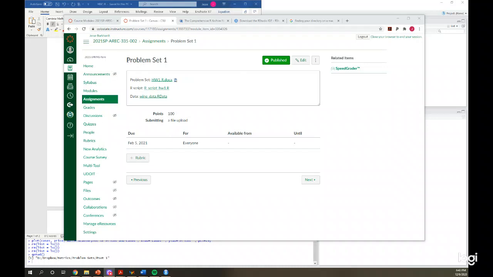So when you open up Canvas, you'll see problem set 1. It has the problem set, which is a Word document, and then an R script, which I'll describe in a minute, and some data. And you need to download all three of those things. And you should save them all in the same folder on your computer in a place that you know and you can remember. So when you download the problem set, it looks like this.